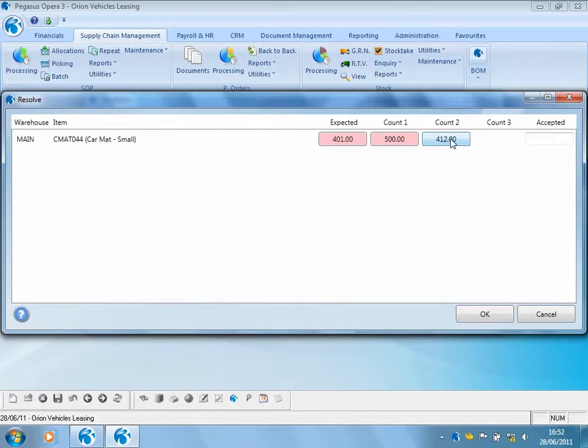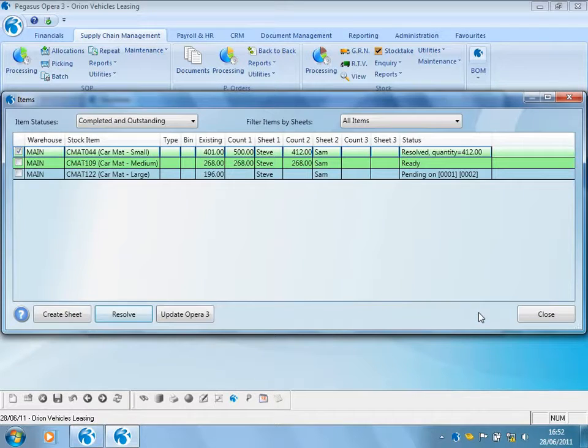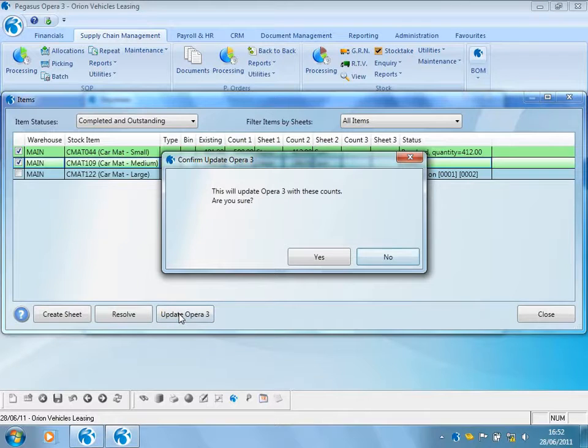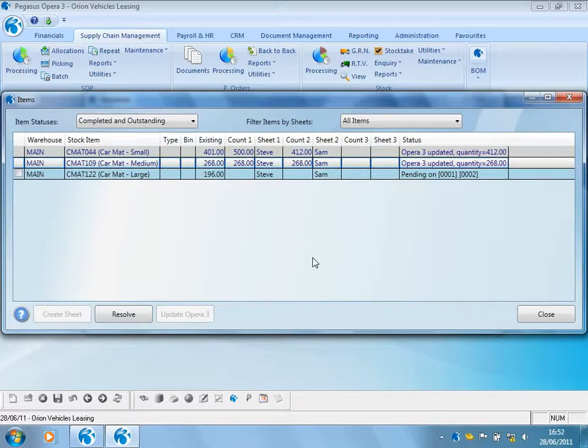And we'll say, we'll actually accept Sam's quantity because we trust her. We know that she's gone out and done the count accurately. It could be that I want to go through and create an additional worksheet perhaps to go out and do a third count, but I'm just going to accept Sam's 412. We can see that the status has now changed to resolve, and this is now ready to be posted back to Opera 3. So let's update Opera 3.